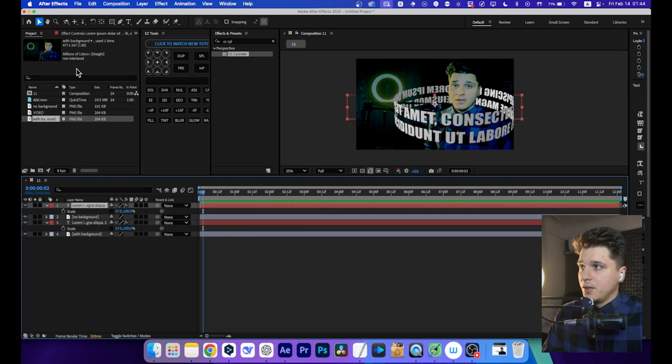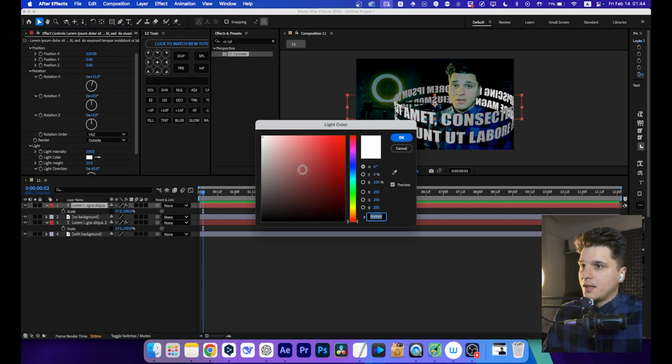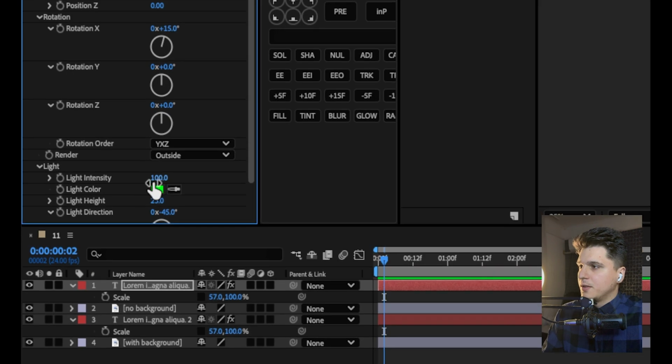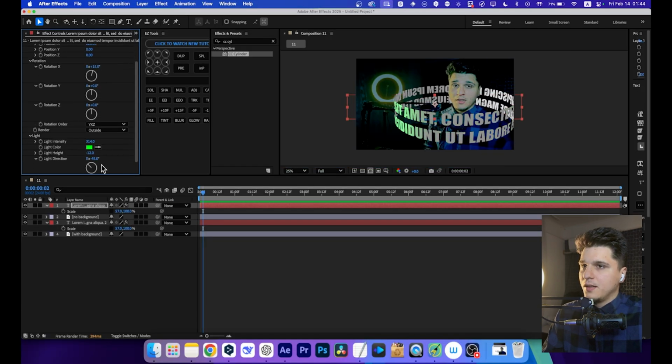From here we can go to effects controls and then from here we can go to light. I can add some light and increase from here the intensity, the light weight, the light direction as well, which is exactly pretty nice.